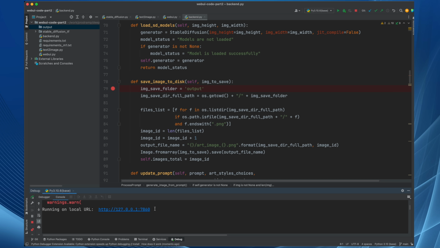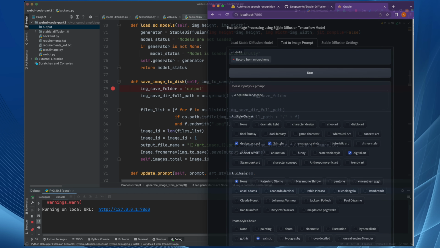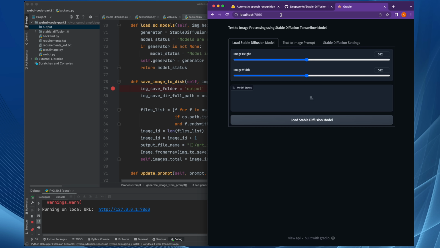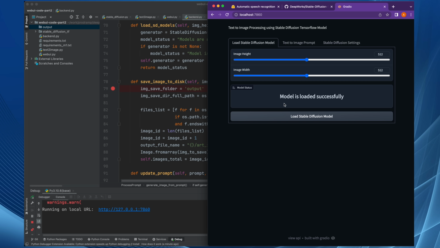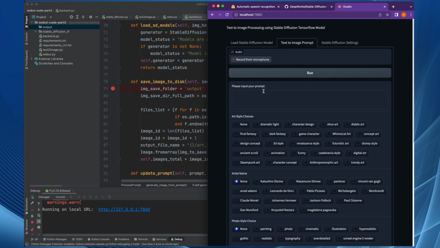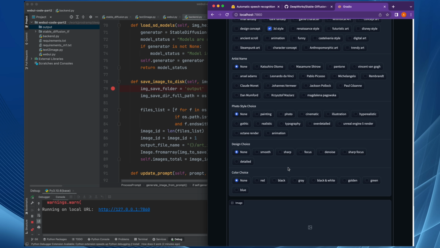The code has been started. As you can see, our output folder is all empty. Let's reload the code. Let's load the model. Our model has been loaded successfully. Let's come back to the prompt, add a prompt here: a futuristic landscape, make it 3D and cinematic smooth.